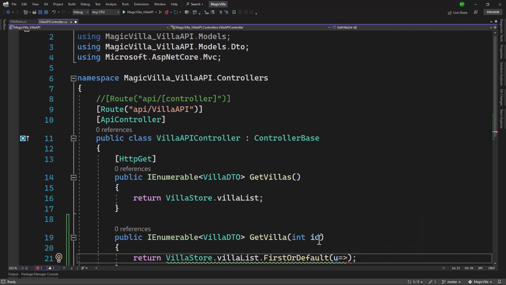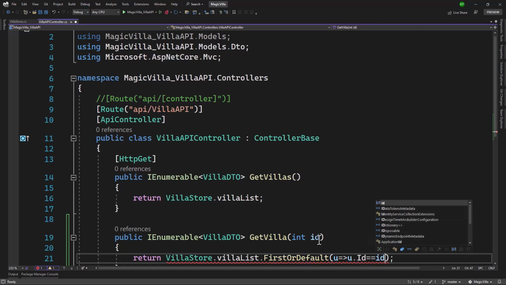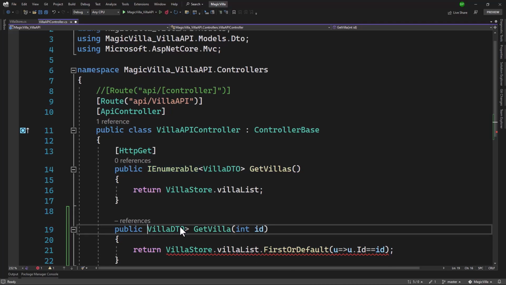What we are using here is a LINQ operation where on the whole list, we want the first or default. That means based on the condition that we add in the bracket here, where we are saying the ID should be equal to the ID that we pass in the parameter, it will retrieve one single record. So the return type here will be just one villa DTO. It displays a warning here that this can be null, because if the ID that is provided here is not a valid ID, then it will return null, and that is completely okay.